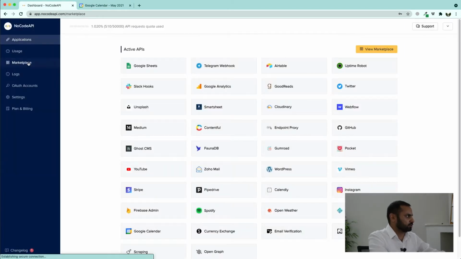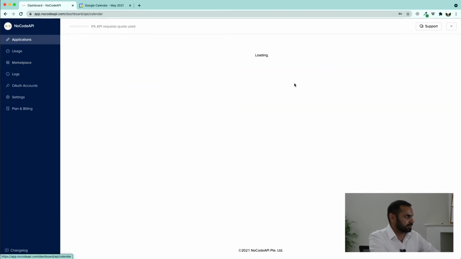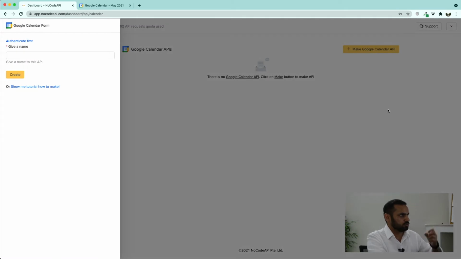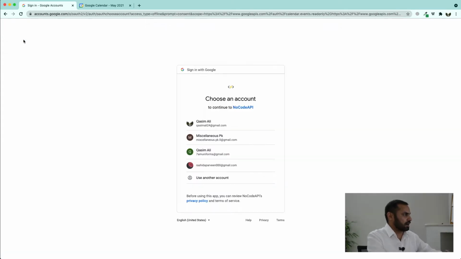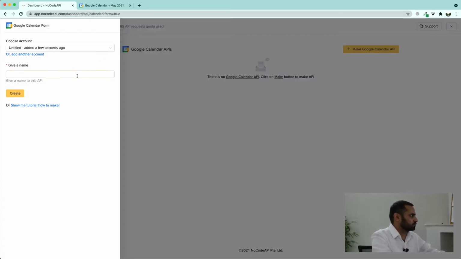After you have logged in, go to the marketplace. Here, look for Google Calendar. Click on Use this API. Go to Make Calendar API. Authenticate your Google account from where you want to fetch this information. Allow No Code API, and it is going to redirect you back to No Code API.